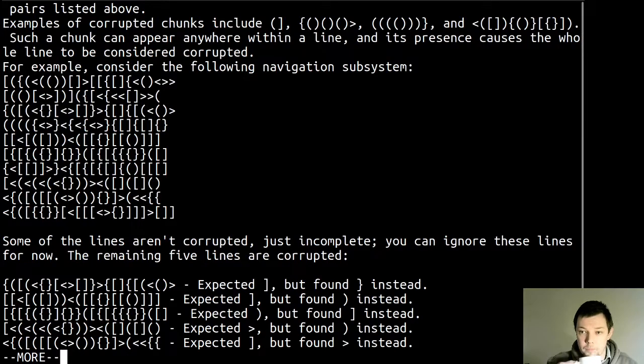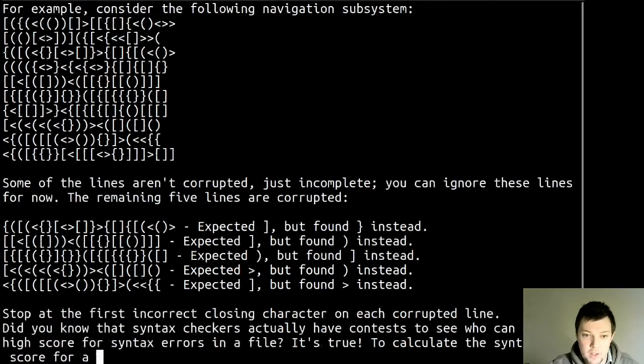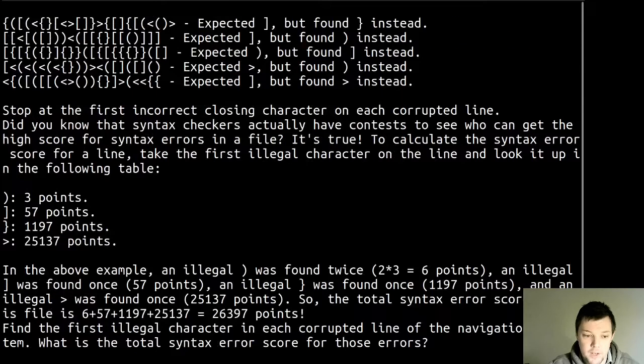Yes, so maybe we're going to push the open brackets onto a stack, and when we see a closing bracket we'll pop off the stack and verify that it was the one that we wanted. Some lines aren't corrupted, just incomplete, so that's if we reach the end of the line without finding any problems. Stop at the first incorrect closing character on each corrupted line.